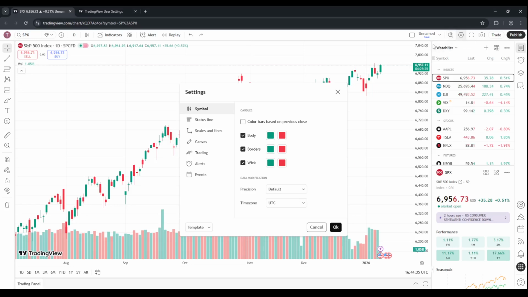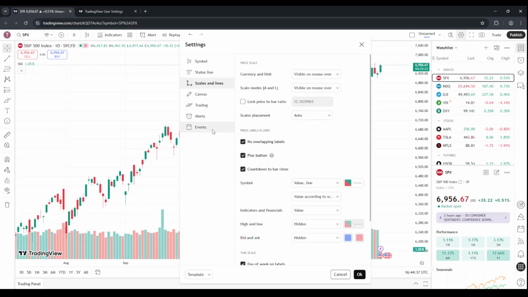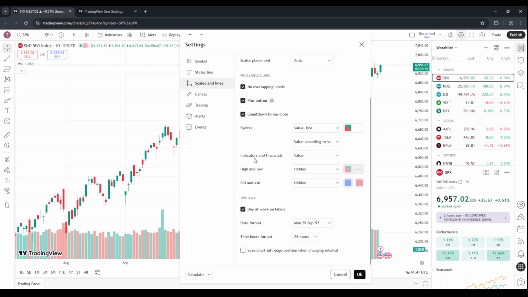Open the section labeled Scales and Lines. This is where Tradingview groups options that affect your price and time axes, as well as certain lines shown on the chart. Inside this section, find the option called Time Hours Format. This setting controls how hours are displayed across the time axis, along the bottom of your chart, and in certain tooltips. Click the Time Hours Format dropdown and select 12 hours.